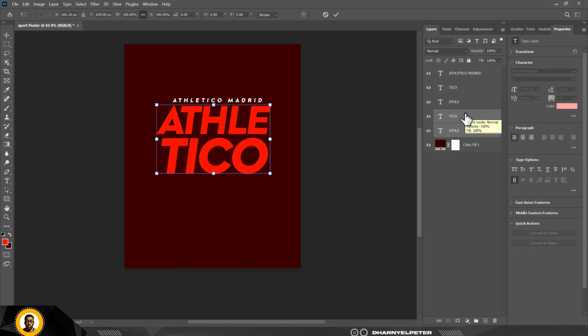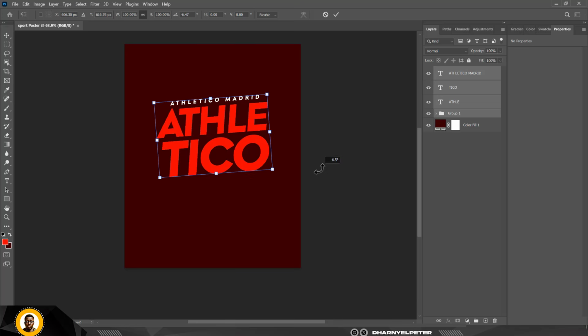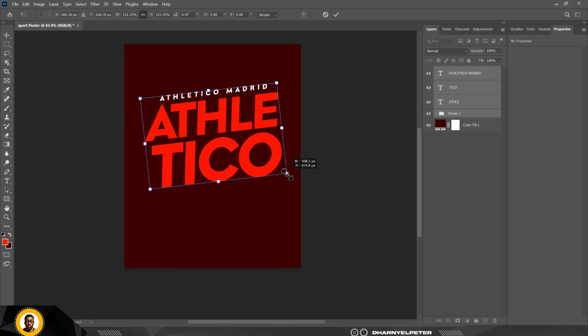When you've done that, what you want to do with this is very simple. Select the two of them, group them first, Ctrl G to group them, select everything and press Ctrl T and rotate this first and make it bigger like this.